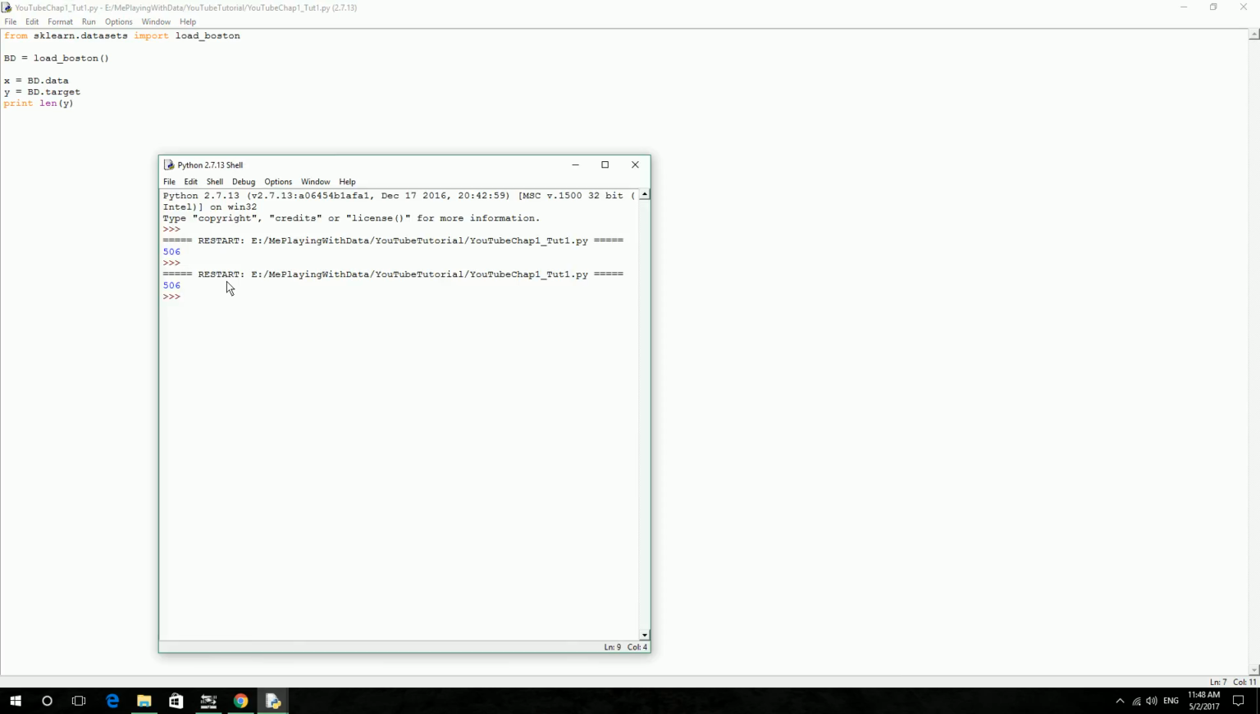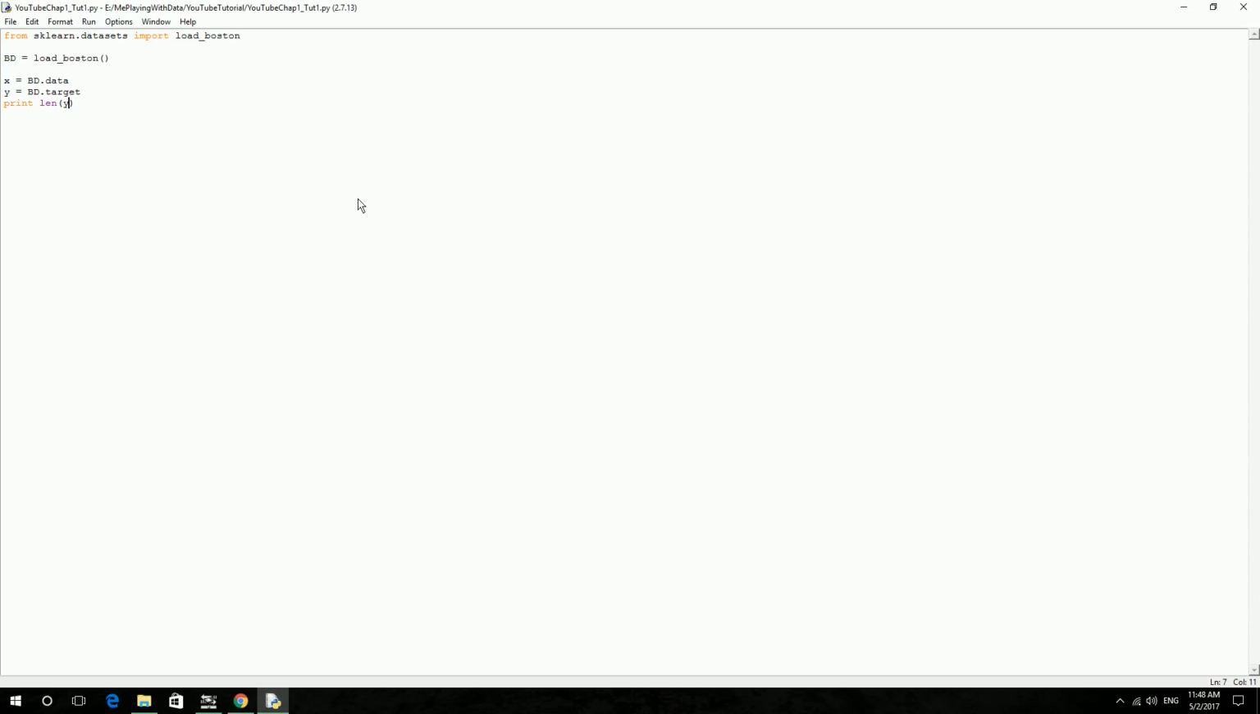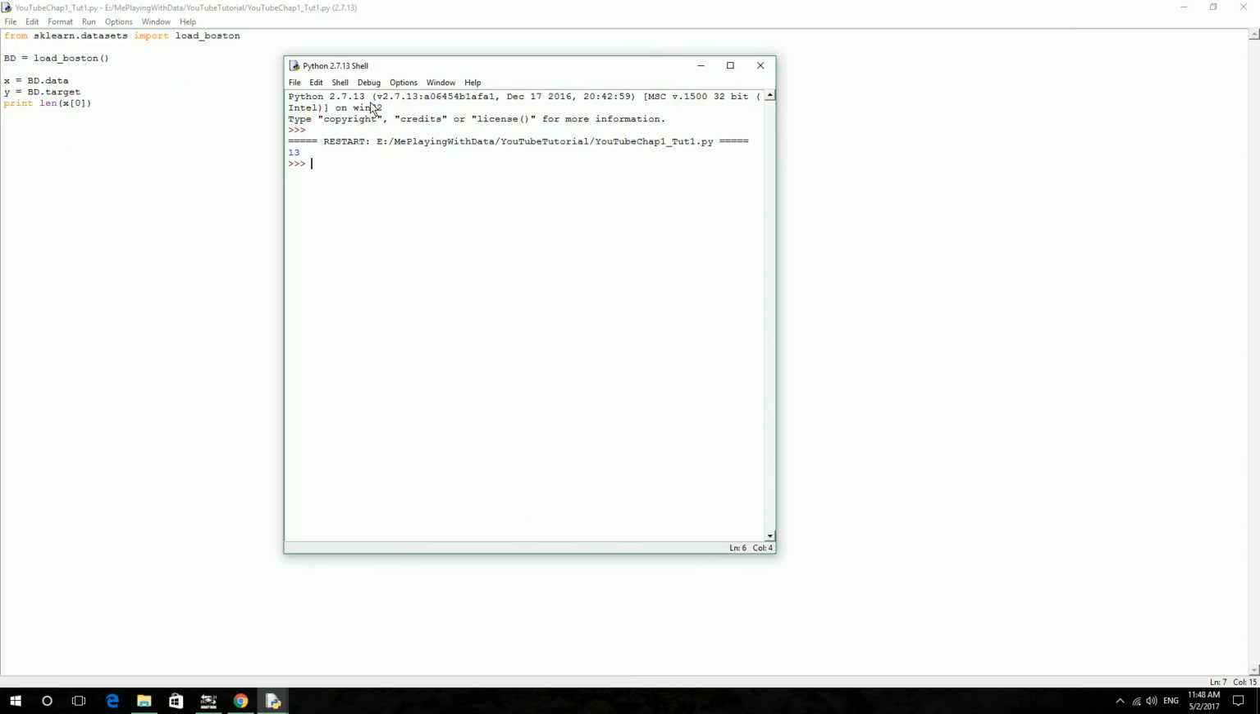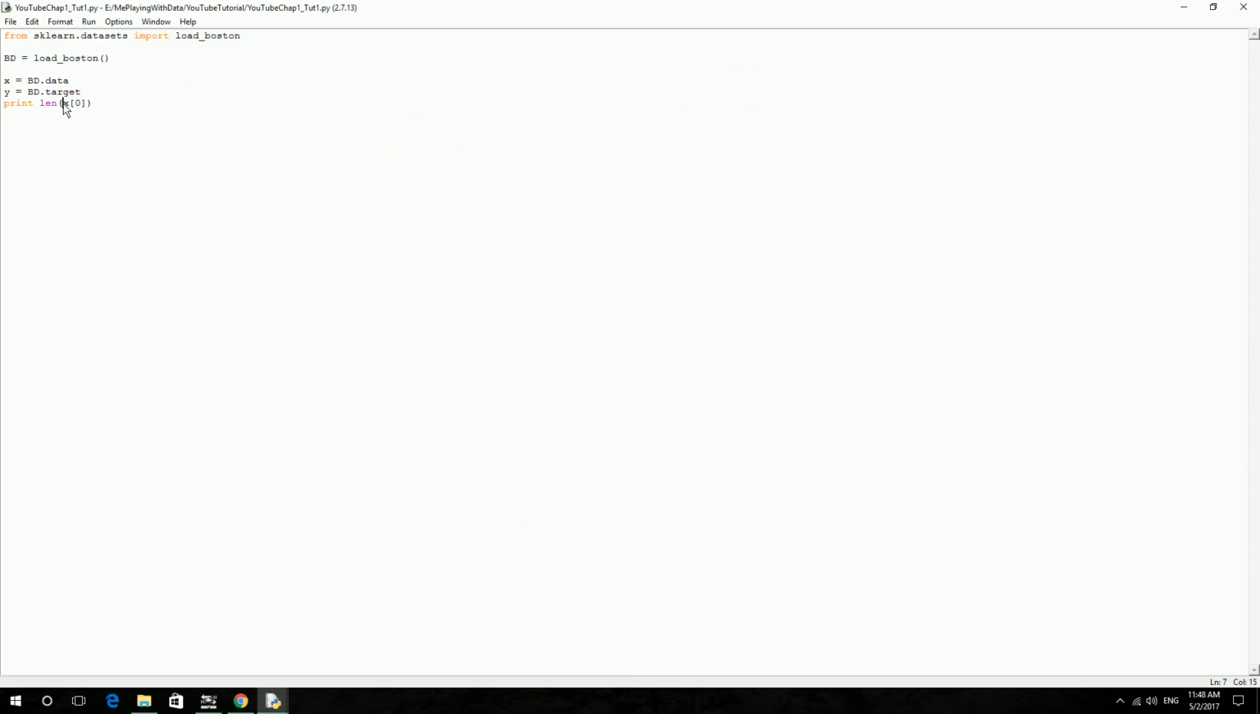It's 506. So x cross y, you have an equal amount of values on both axes. So if you go ahead and print x cross 0, x0 len, it's 13. So you have 13 data in the first value of the x array.